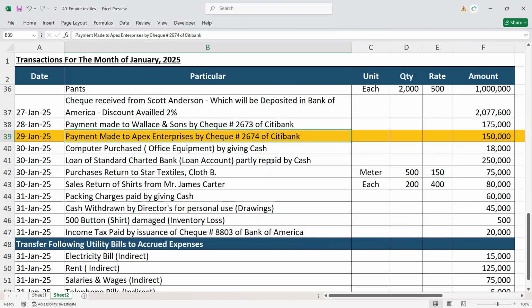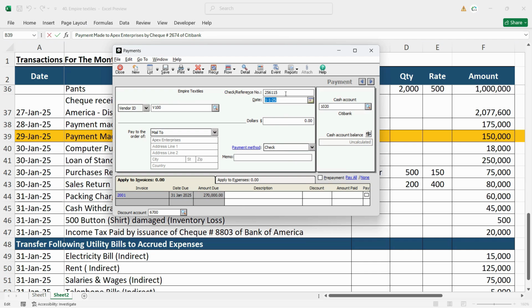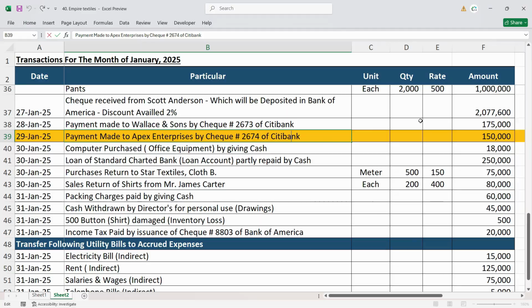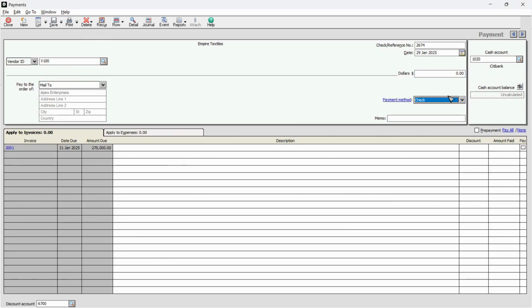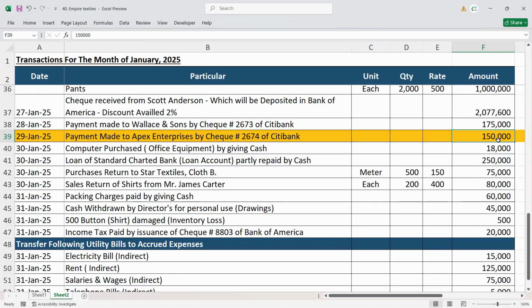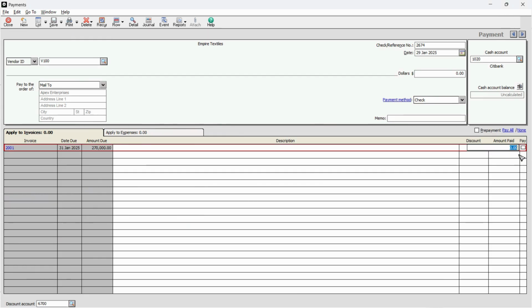Just mention the check number. Okay, we have the check number right here. Let's paste it right here. Payment is made on 29th of January and it is paid by Citibank. So Citibank is already selected, and against 270,000 balance, we are paying 150,000. So click on the amount paid field, and here we just write 150,000. Make sure the zeros are correct.